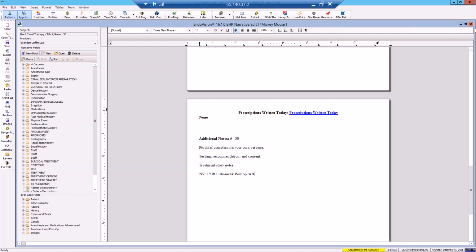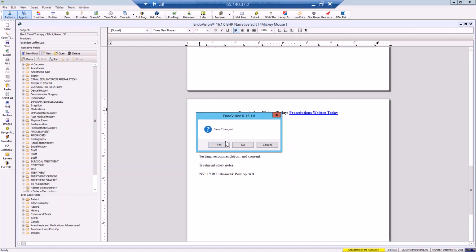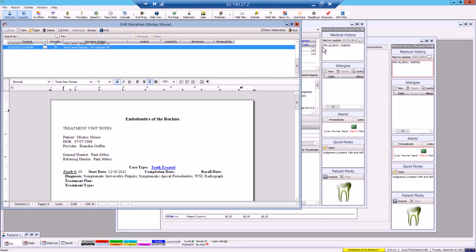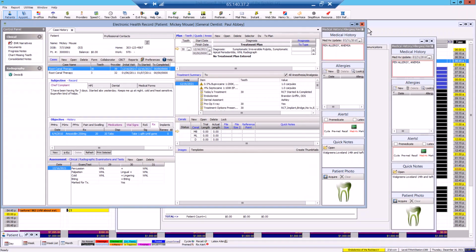Okay, so we're going to close out of this and hit save, and that is how you do a chart for a patient. I know it seems like a lot, but this is going to be the best for the patient. If you have any questions about any of this, just go ahead and ask your fellow assistants, ask the doctors, but I think you guys are going to do great.